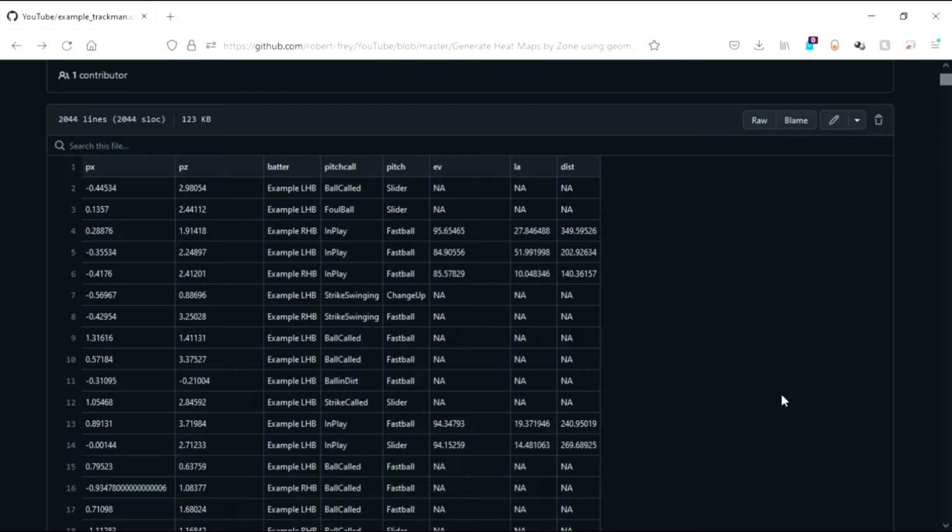I already put the CSV file on GitHub because people have asked, "Hey Robert, how do you put the CSV file on GitHub? Or how do you grab it?" Because most people will copy and paste, and I'm going to show you a quick way to just pull it straight from GitHub.